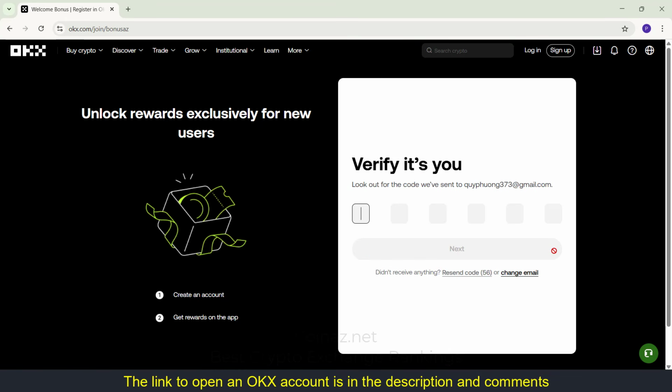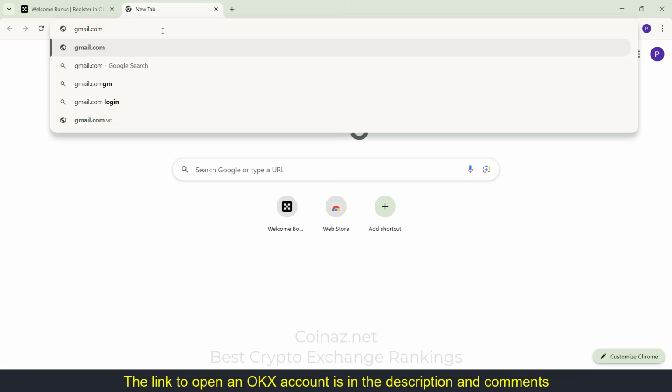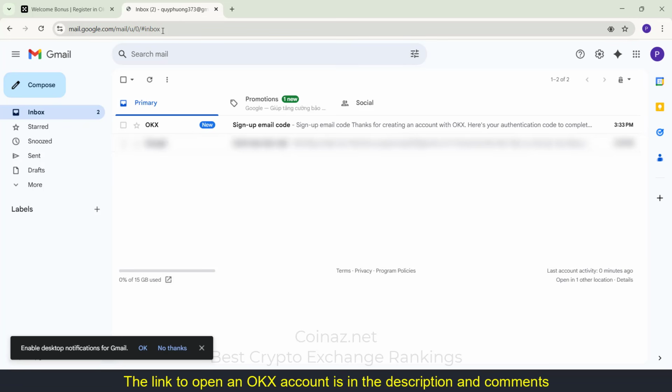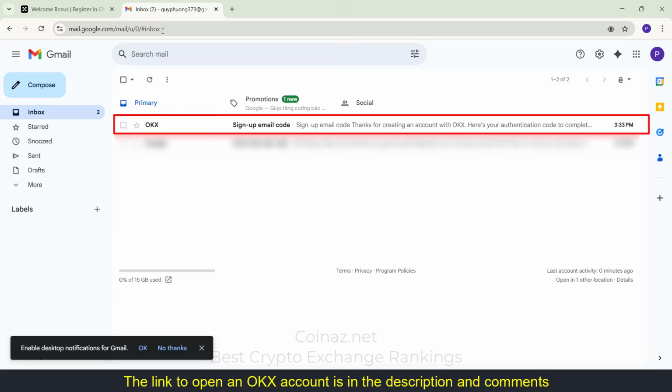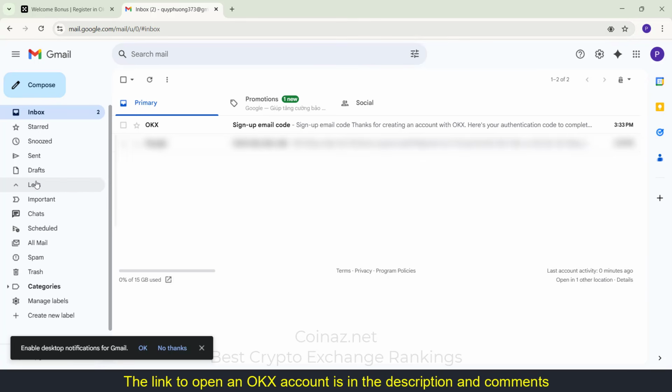OKX has sent a verification code to your email. Please check your email. This is the email OKX sent me. If you don't see the email in your inbox, click More, and check your spam folder. Now, I'll open the email from OKX.